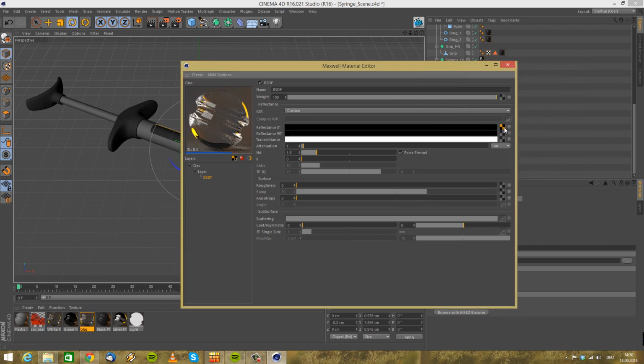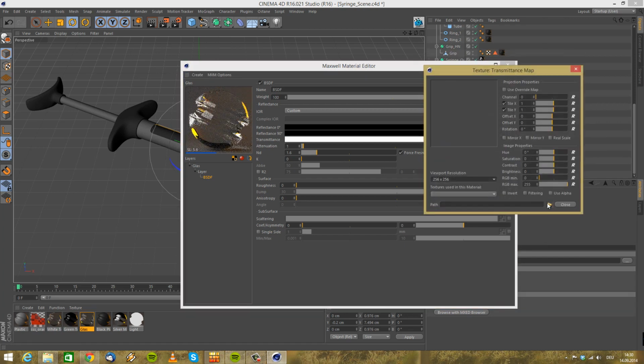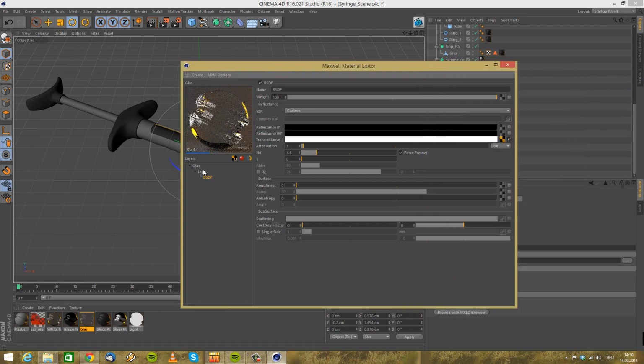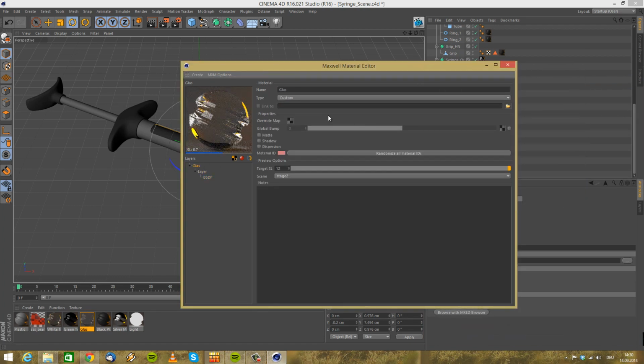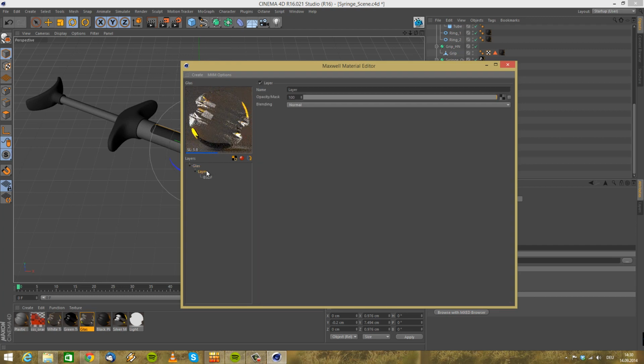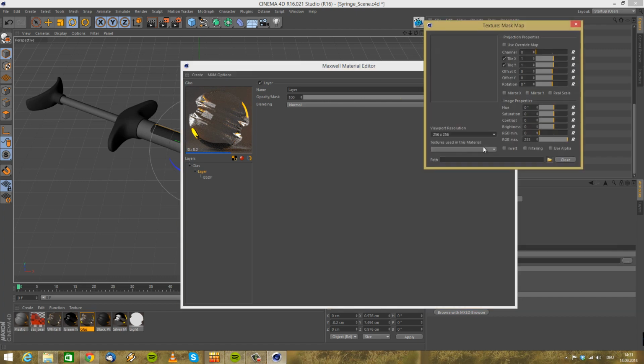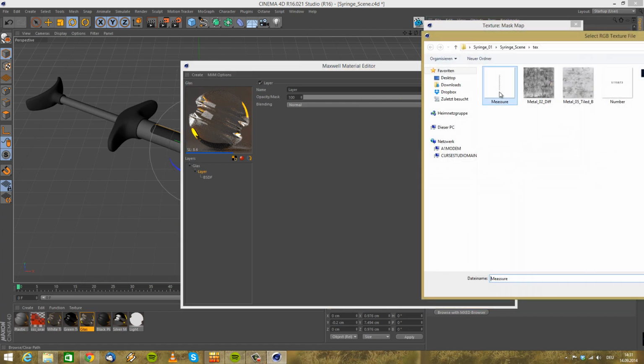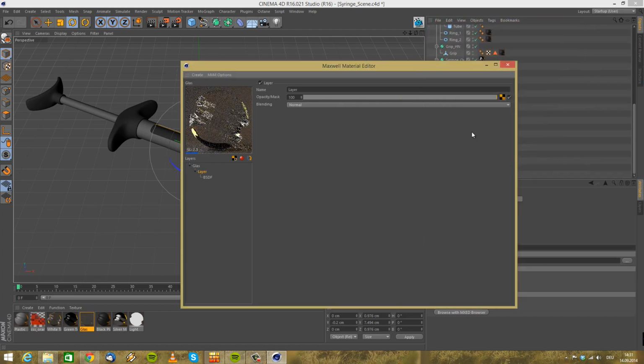So let's just simply uncheck this here, or we can just simply also delete the map. This would also work. Let's go in the transmittance and load this measure data. And I think here we can use an alpha. Huh, good question now. No. How can we do this? Oh, opacity mask, here we go. Let's just simply load this one here.